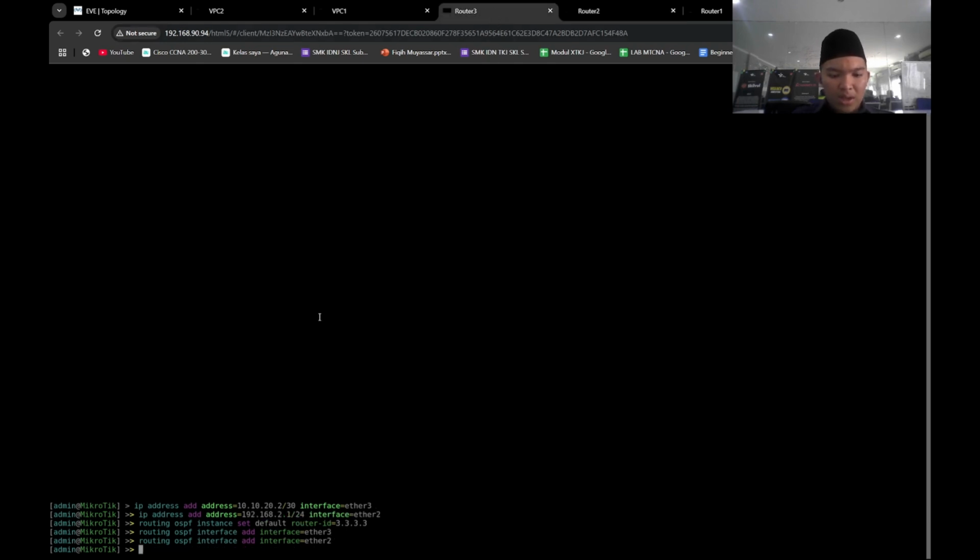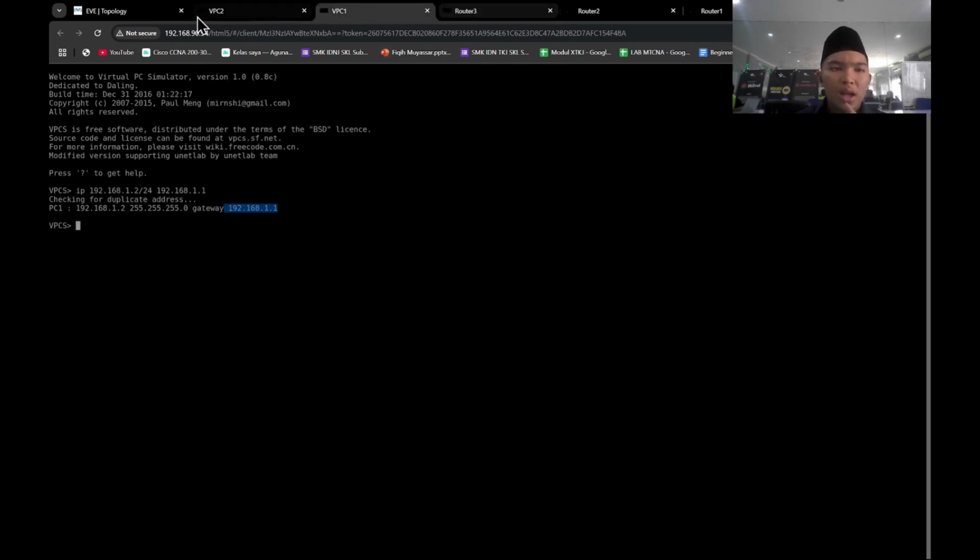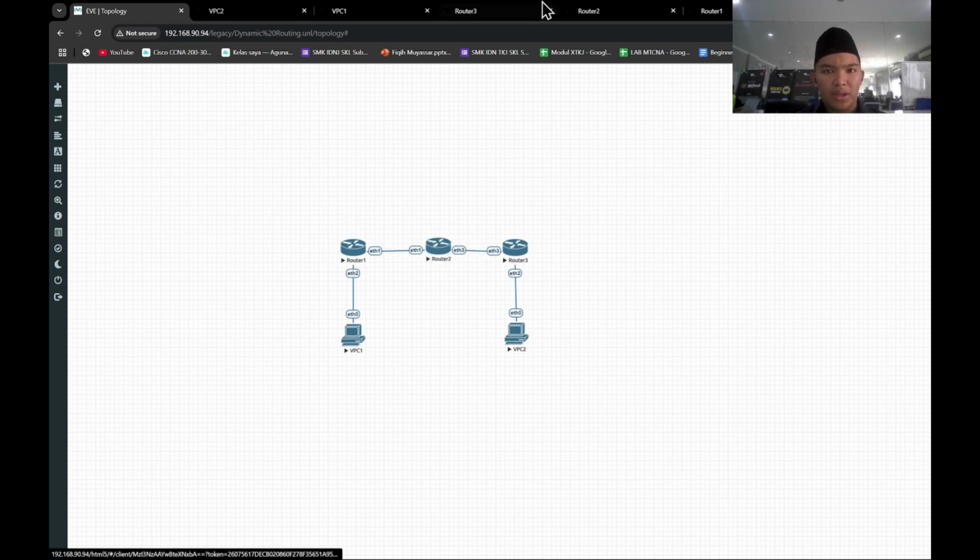And the last, in router 3: routing OSPF network, add network. The IPs that router 3 has are only this and this. So we're gonna input the IP network 10.10.20.0/30, and the area is the same, backbone. And then the last network, 192.168.2.0/24. Okay, and then done. We already made the dynamic routing.